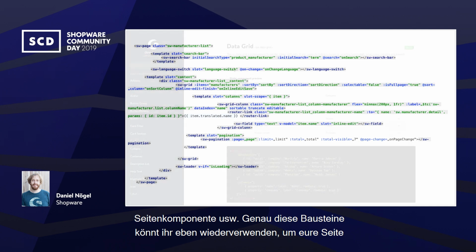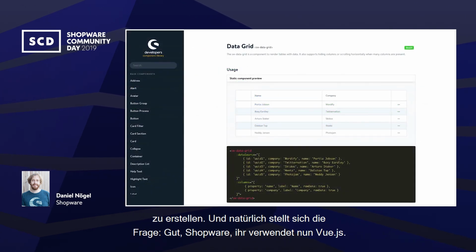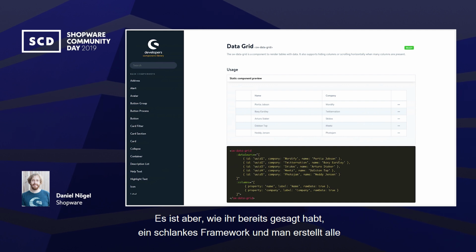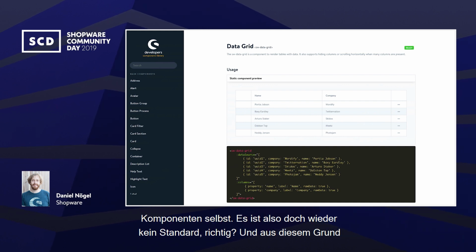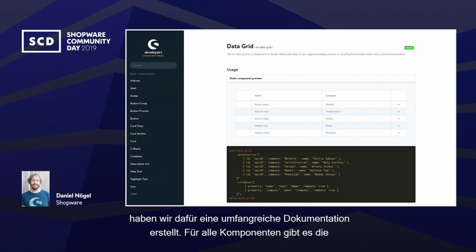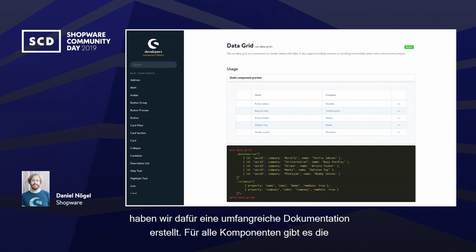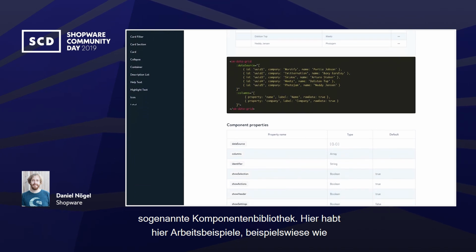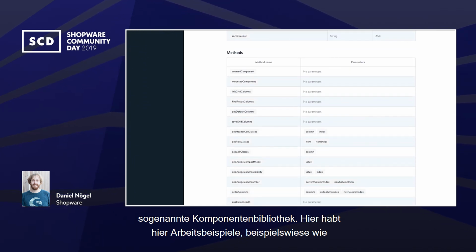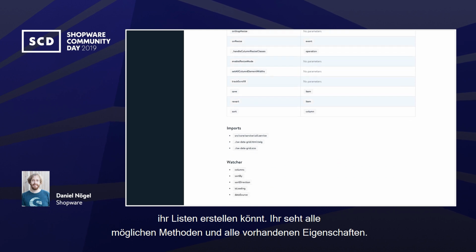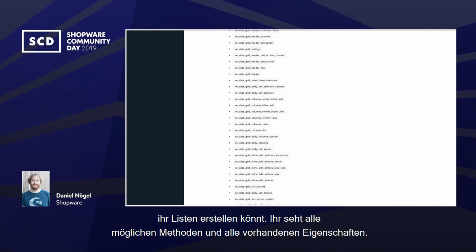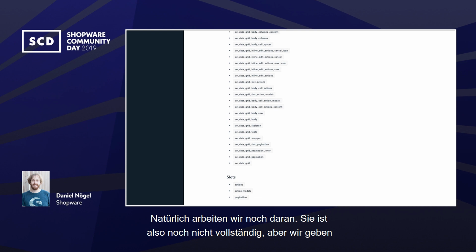And of course, the question will be, okay, Shopware, you are using Vue.js now, but it's a lean framework, as you said, and then you build all the components by yourself, so it's not standard again, right? And for that reason, we created a lot of documentation for that. So for all the components we have, there's a so-called component library. And there you will have working examples how to create a listing, for example. You will see all the methods that you can use and all the properties there are. And of course, we are still working on it, so it's not final, but we will give you all the resources you need to use this stuff in your projects.